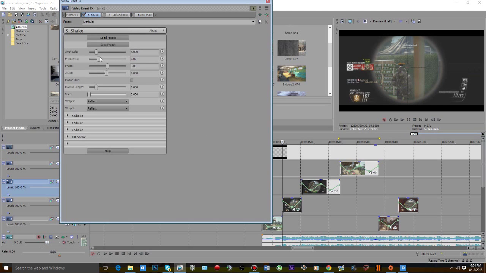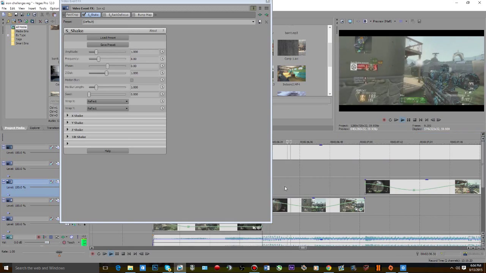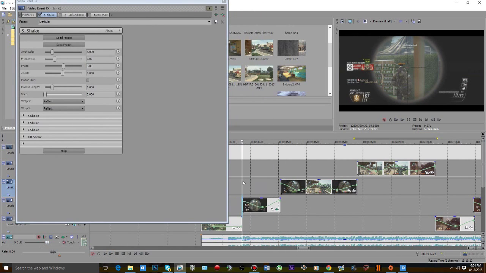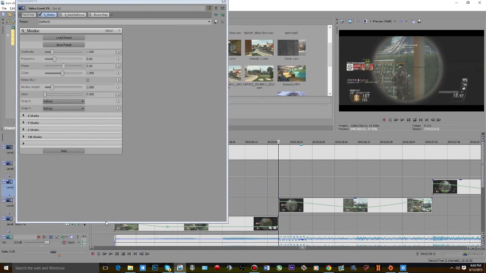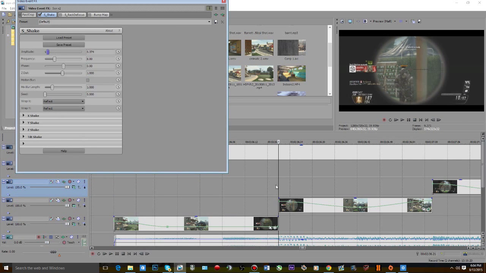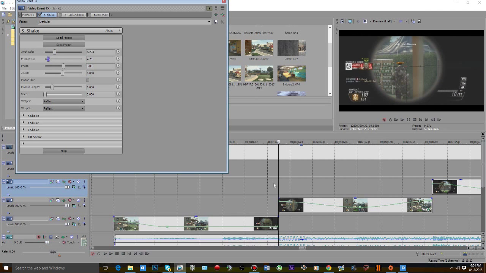So for the shake, obviously that doesn't look good at all. So what are we gonna do? We're going to start with playing around with the amplitude. We want the amplitude up, but we want the frequency down.